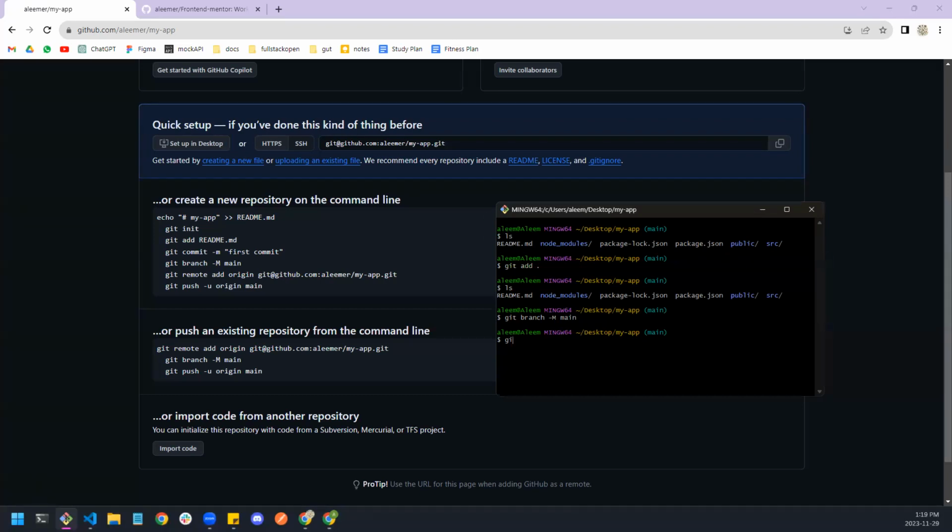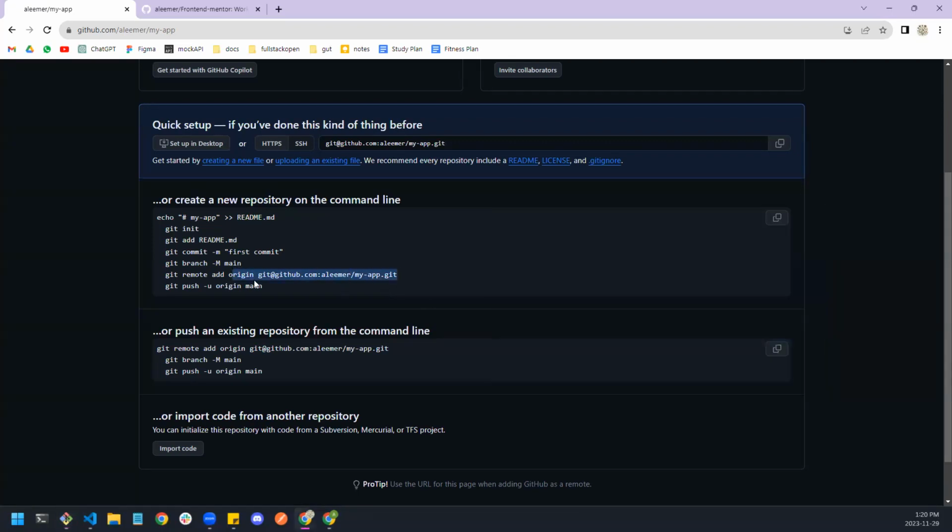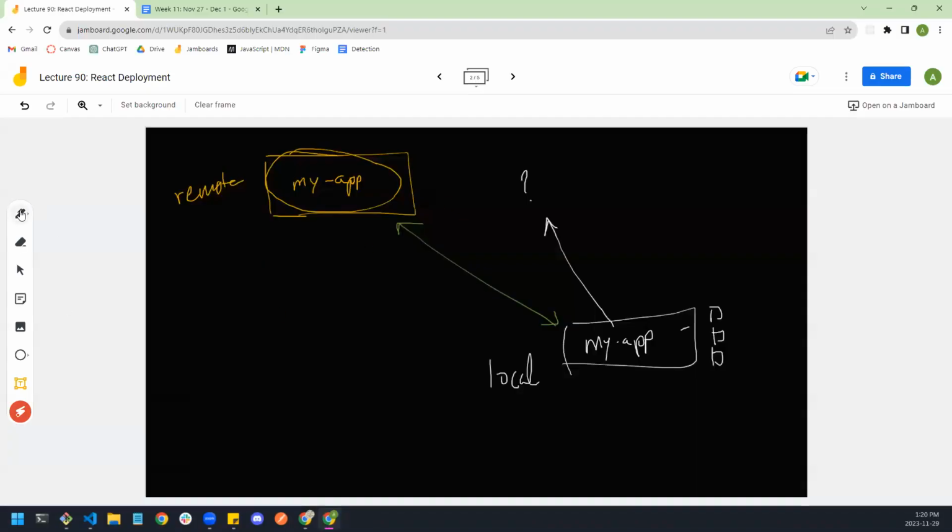Okay, so let's push. I don't think I need to do this. I think I can just do push. Oh, no, I do. Okay. The current branch main has no upstream branch. Okay, so this is interesting. Remember when I said what this does? This command, remote add origin and that URL, is telling us to point to the repo itself, but it doesn't tell us which branch to push to.